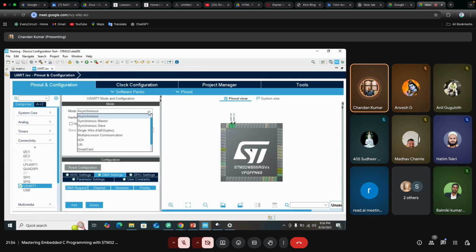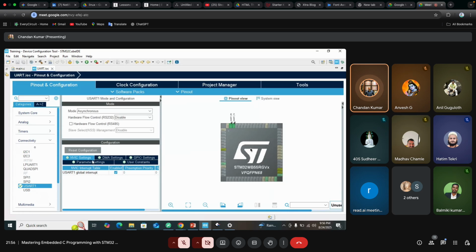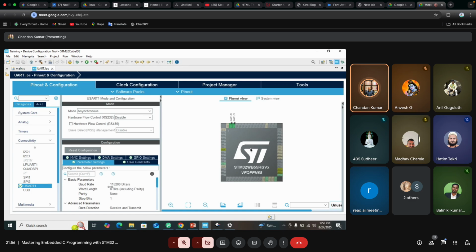In mode, select asynchronous. Then in NVIC settings, select UART1 global interrupt because we will be using UART in interrupt mode. Fine. Then we will go to parameter settings. Here you can see baud rate. Its default baud rate is 115200. If you want, you can right click here and change it to 9600 or anything. But we will keep it as the default one.